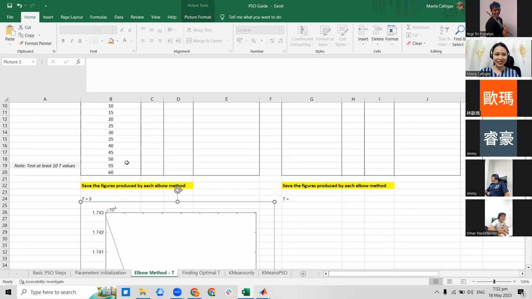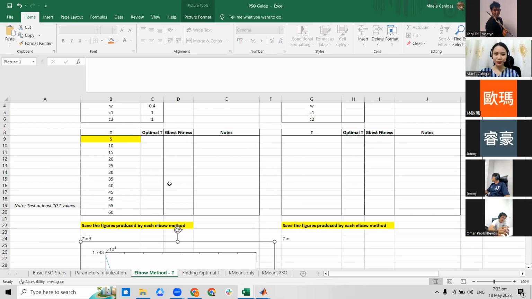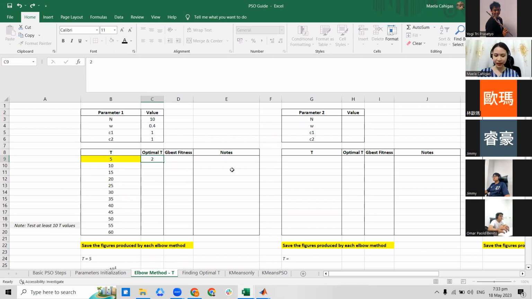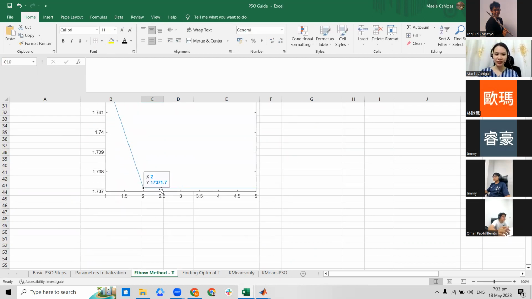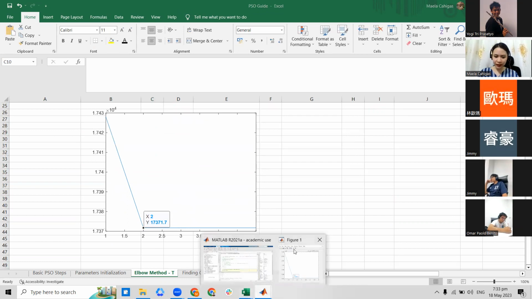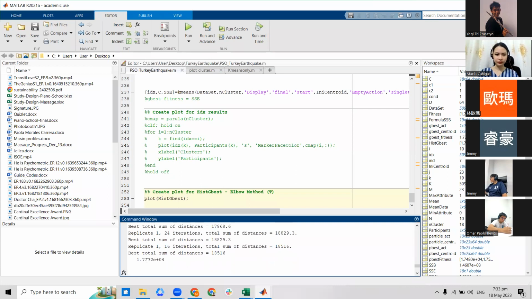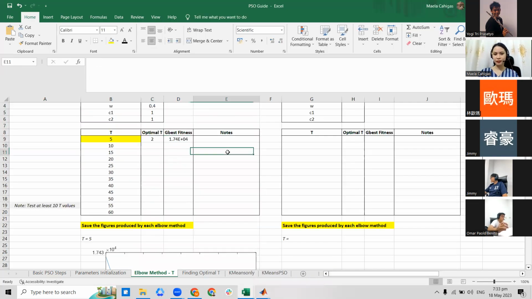Okay. So in this part, you just have to copy this one. So your optimal T is 2. You put 2 here. And your GBest fitness is 17371.7. You can also copy it in this part. Okay, this one. This is your GBest fitness. And then copy it in this part.